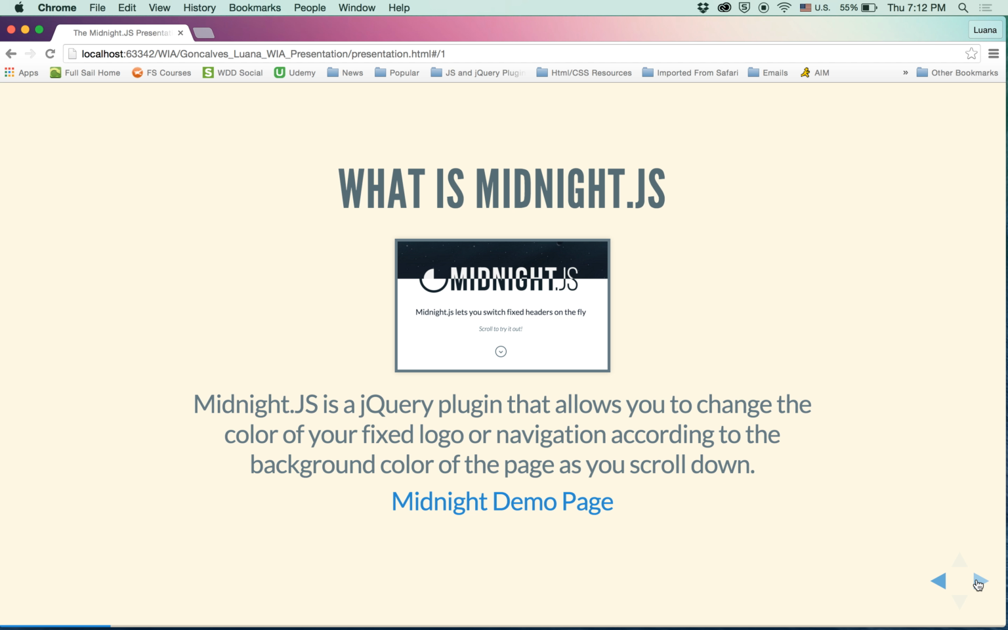So Midnight.js is a useful jQuery plugin created by Aero Labs for websites that are scrolling or have a parallax effect. So if you have a fixed logo or navigation, and as you scroll down into each new section, that header can change whatever color or whatever font. So you can customize in your CSS what's going to happen, for example, what color that font is going to change to when it goes into a new section.